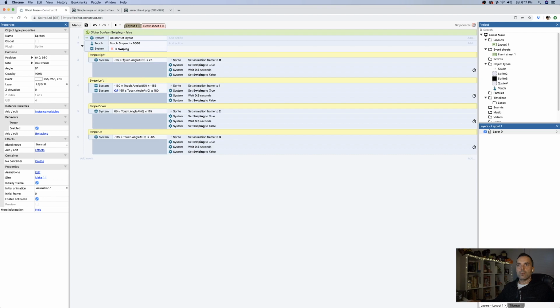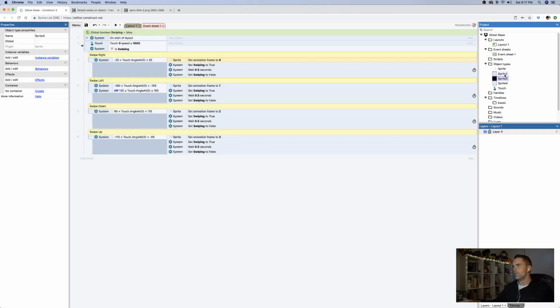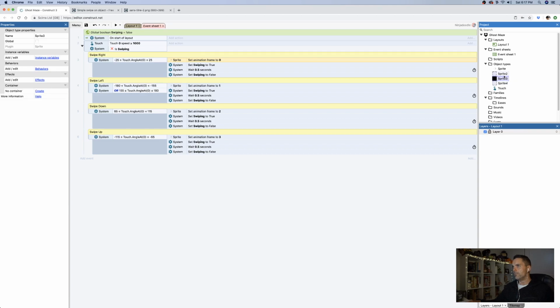So when we're swiping right, we want to go, I'm just going to put it up here, add another action. And what's this sprite? I think I've played with this before. I was doing a test and I forgot to delete it. Okay, so let's just take these out.